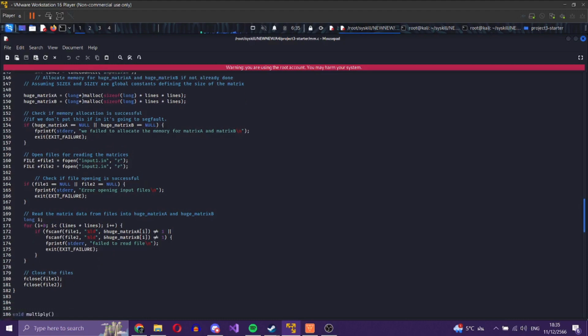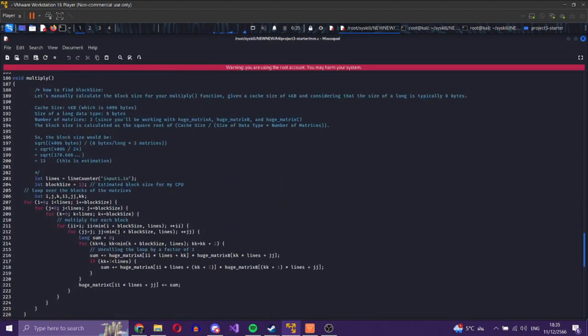Next, we have the multiply function. The multiply function in the code is designed for optimized matrix multiplication. So first, the function calculates an appropriate block size based on cache size and data type. For example, a 4 kilobyte cache and long integers. The block size is computed using a formula. In this case, it results in a block size of 13. The matrices are divided into smaller blocks. The function iterates over these blocks, ensuring that a smaller contiguous section of the matrix is loaded into the cache, which can reduce cache misses.